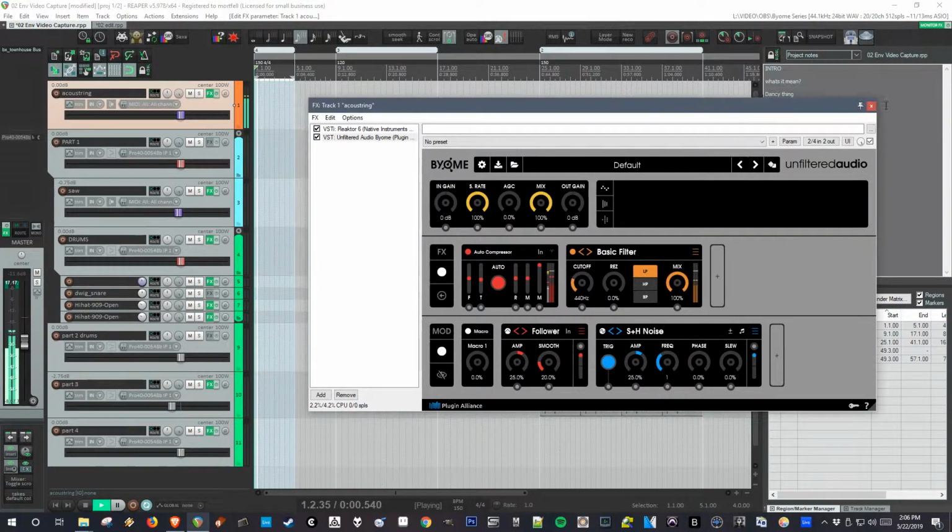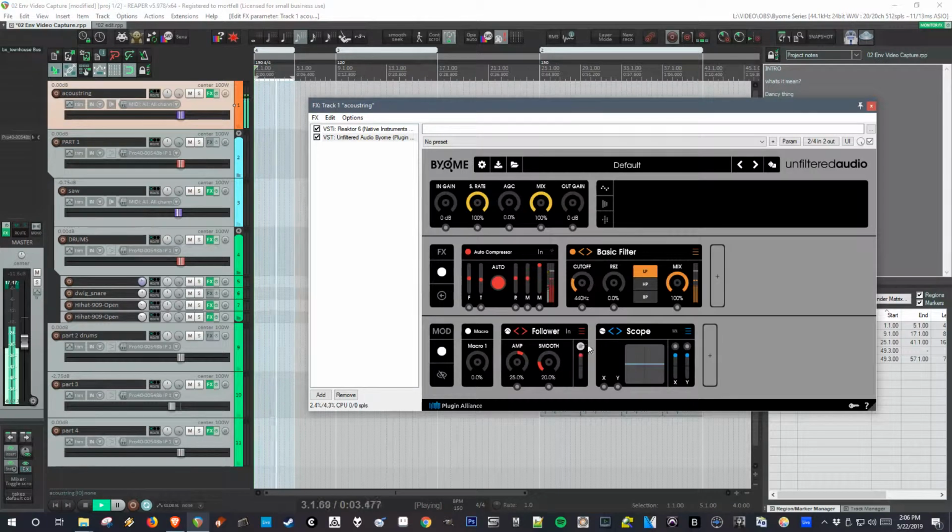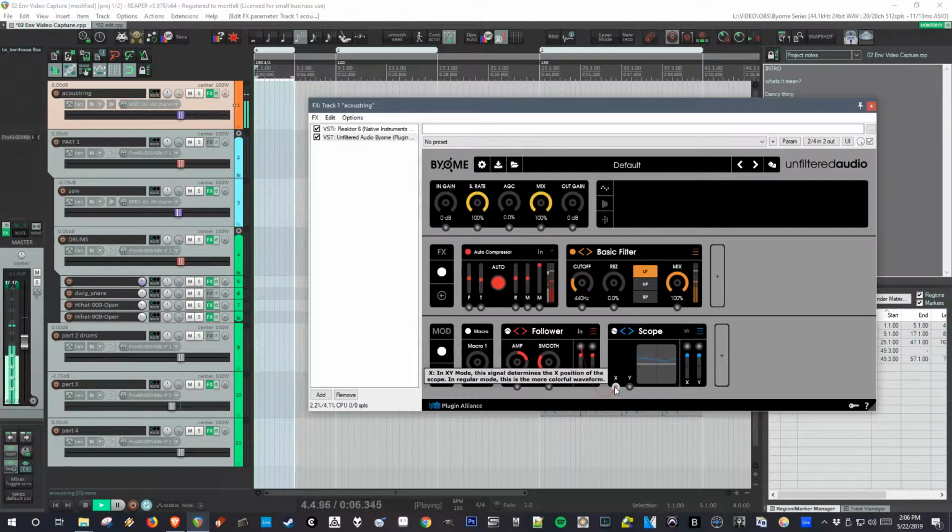If we go to Analyzers and Scope, this will visualize what the input follower is seeing. So the blue line is a representation of the audio that's coming in, which is the audio we're hearing. This is the way that the input follower is going to adjust the signal. So if I take the output of X, I can route that onto the cutoff.